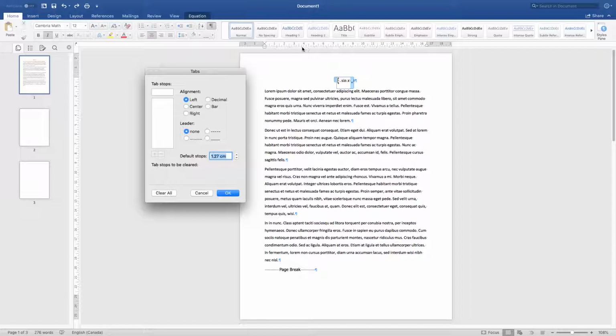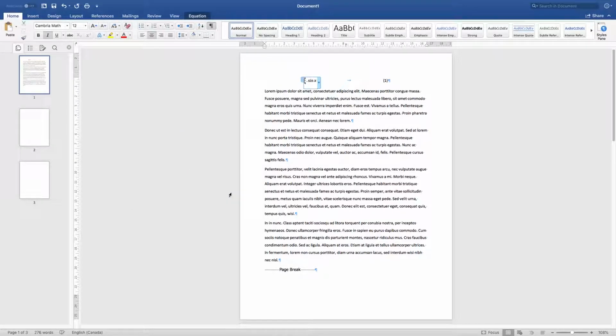If you take a look at our ruler, it starts off at 0 and it ends at 16.5. So the center of the document would actually be right here, at 8.25. So let's add a center aligned tab at 8.25. I'll click Add. And then I'm going to add another tab right here at the end of the page, 16.5.